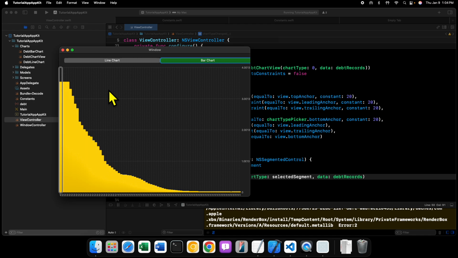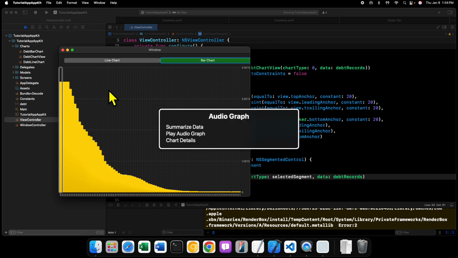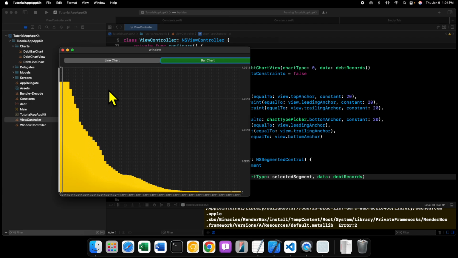And now I'm going to, again, play the audio chart, or audio graph. For some of these, it might take a second, but when you play these audio graphs, it should sound different. The audio charts for bar and line charts do sound different.